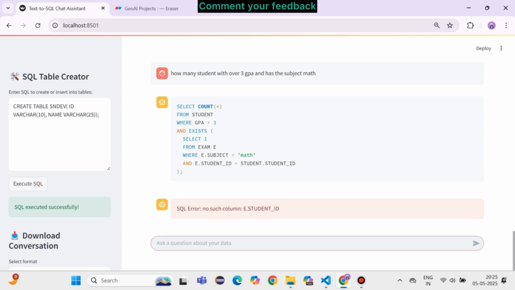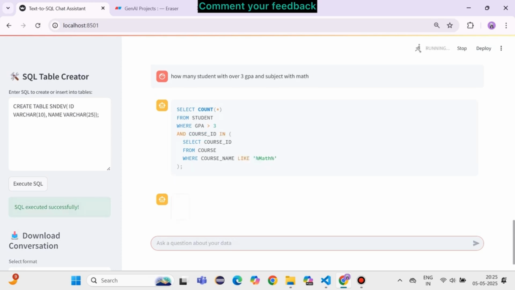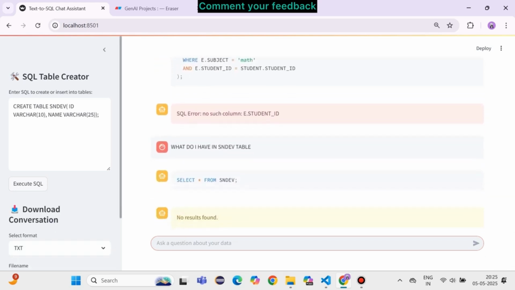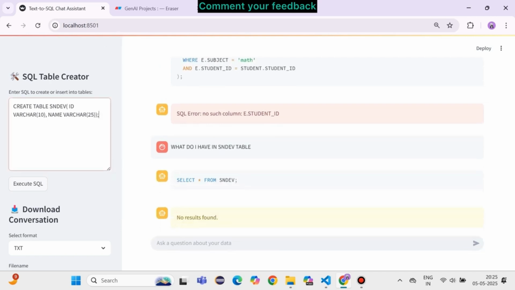Now I would check what I have in the SNDev table, right? Okay, so we haven't inserted any data, right? So let me insert some data. Wait a minute. So insert into SNDev values 1 comma.